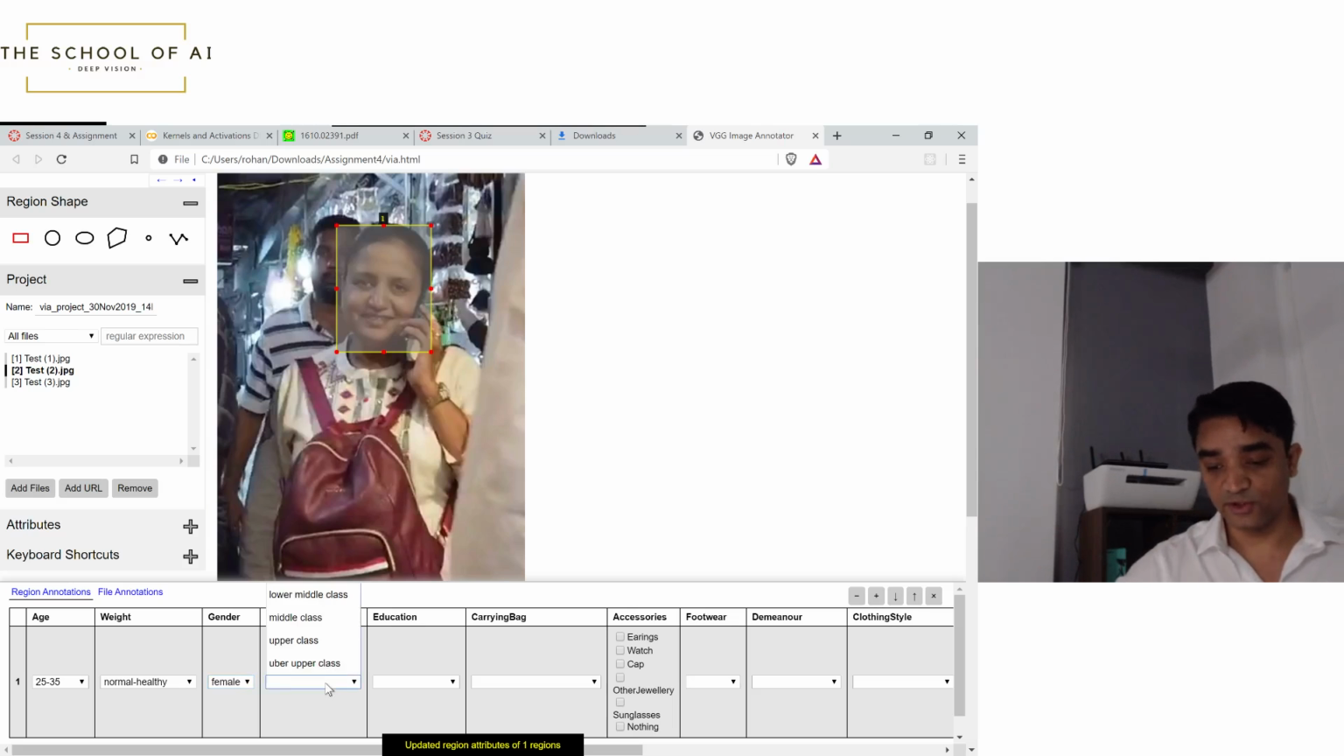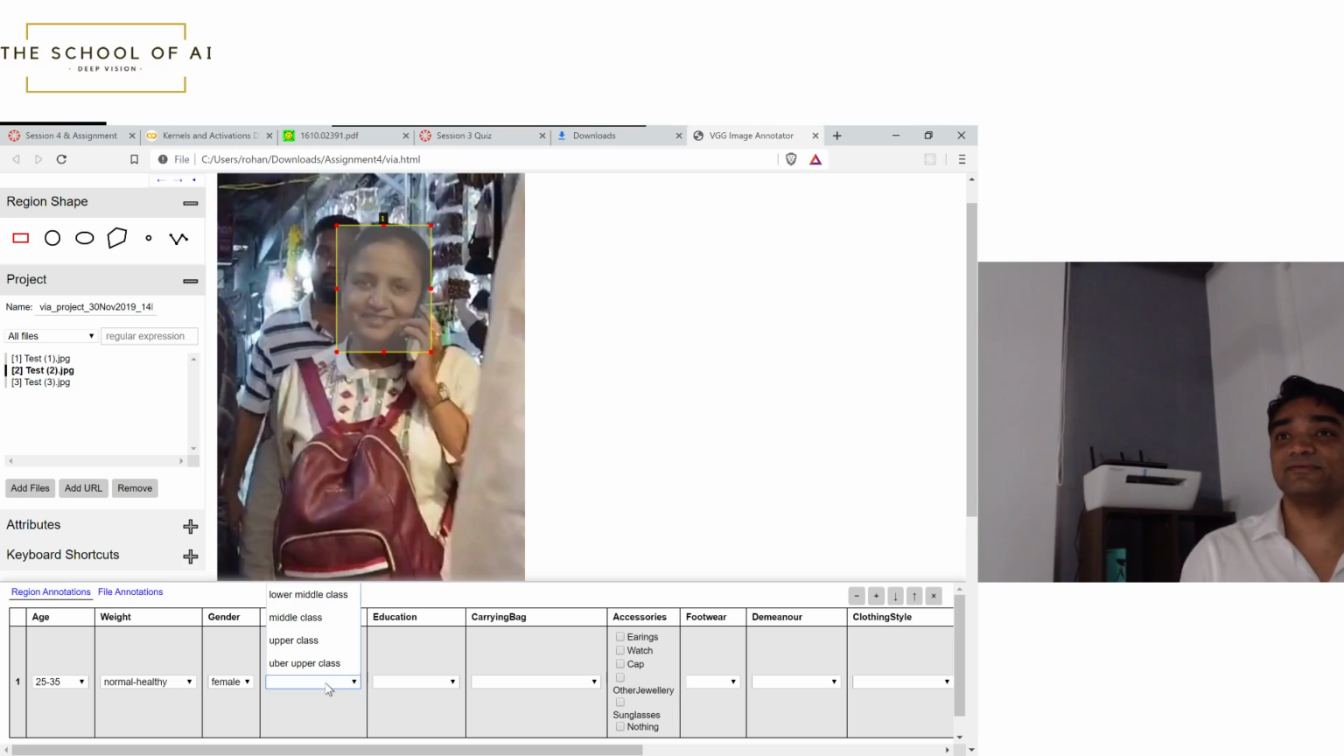Let's first see the options. Lower middle class, upper class, uber upper class. This data set is going to judge you. And believe me, let your judgment come out. Because when the data set is mixed, it's going to be, of course, anonymous. Will not be able to figure out whose judgment is coming in.